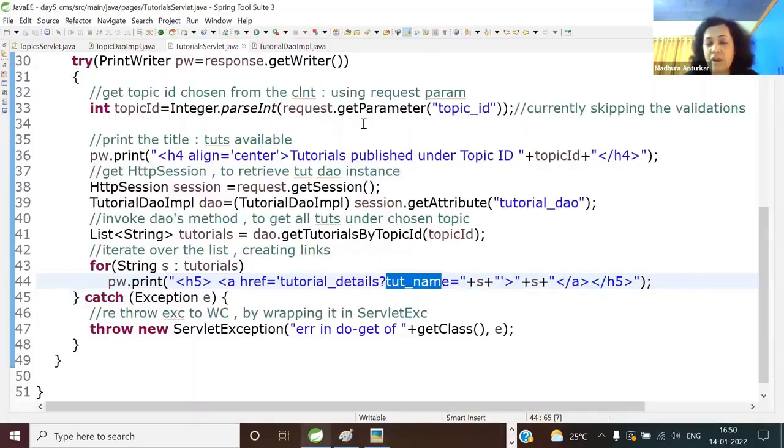Answer that. Everything is all about requests and responses. You know that. You understood the question, right?